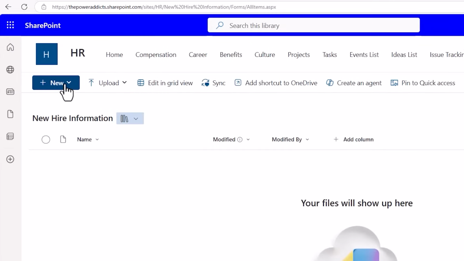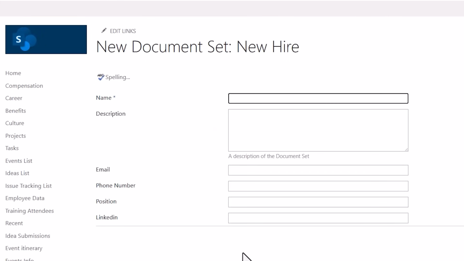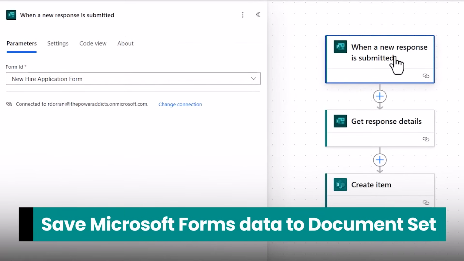Now, if I go to this document library and click on new, we have the option to create a document set called new hire, which will have all the metadata for that document set. So this is a folder with properties. And once that doc set is created, within it, I can have multiple files, which I will allow the user to upload. So back to our automation.